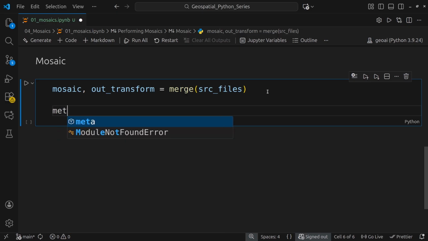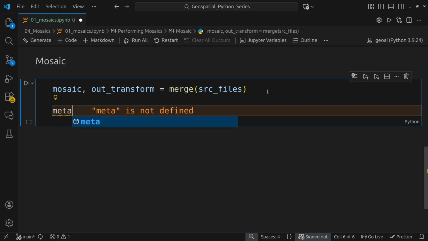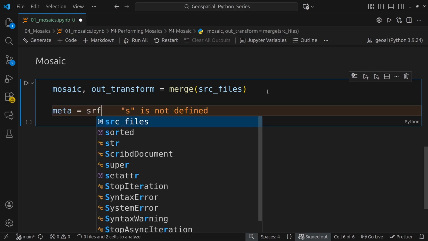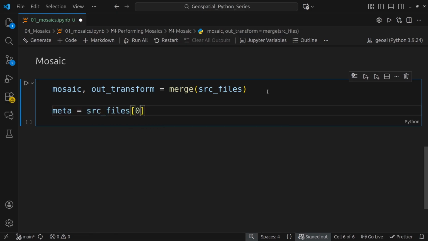But before we do that, let's even get a metadata from one of the raster files we opened. That will be meta equal to src files. We just pick the first one, because my files are all in the same coordinate reference system, which is an important pre-processing step. If they are not in the same coordinate reference system, then you will want to reproject them. I've made videos that show how to do that. You can look through the playlist, they are there. And then here we get the meta.copy.